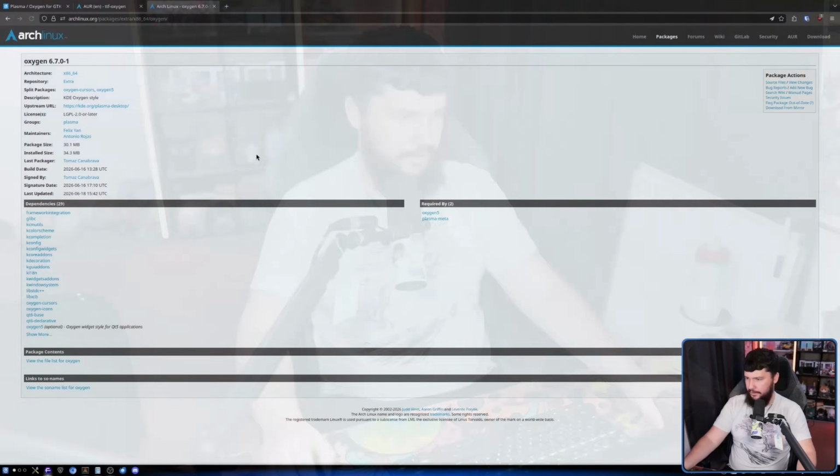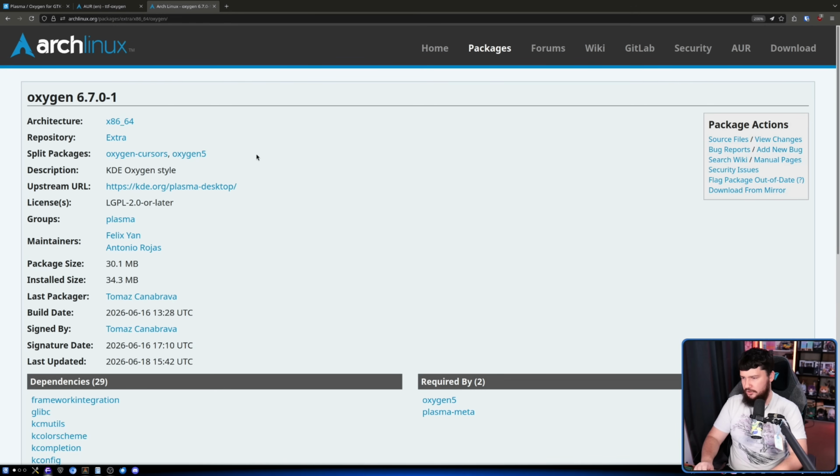So if you want to make use of Oxygen on Arch Linux, there is a package specifically for Oxygen that is this one right here, Oxygen 6.7.0-1. Check that one out. It will link out to the other stuff that is needed, the Oxygen cursors and Oxygen 5. This one is optional to install, but you probably should just go and install it as well.